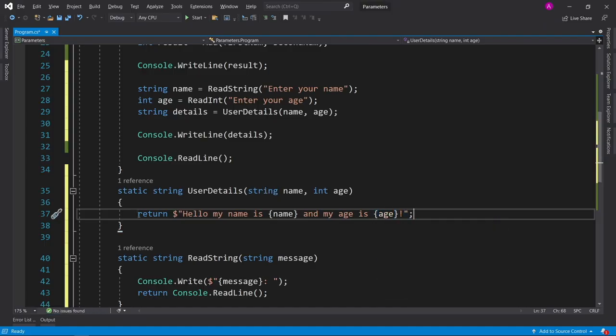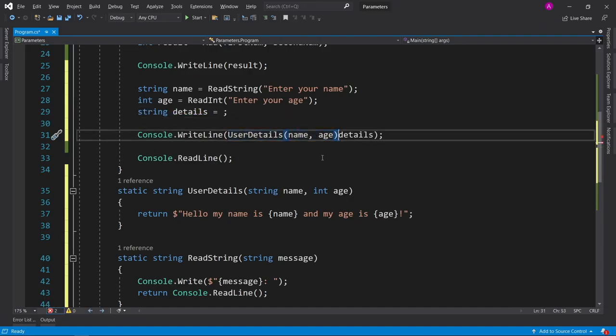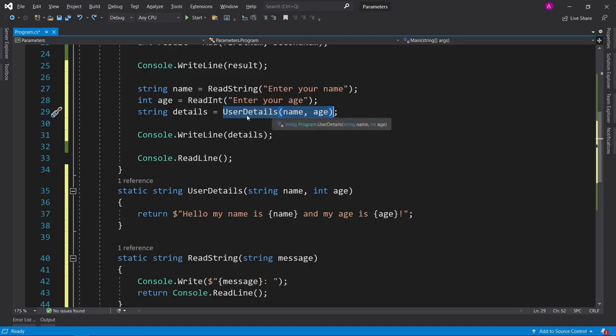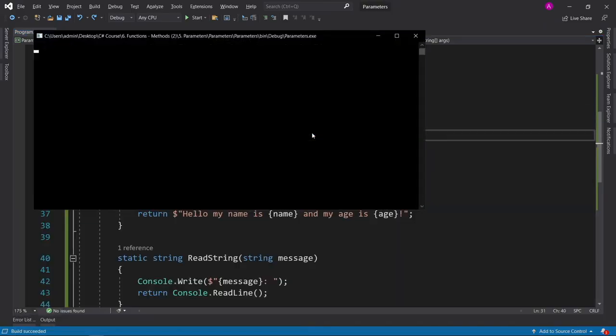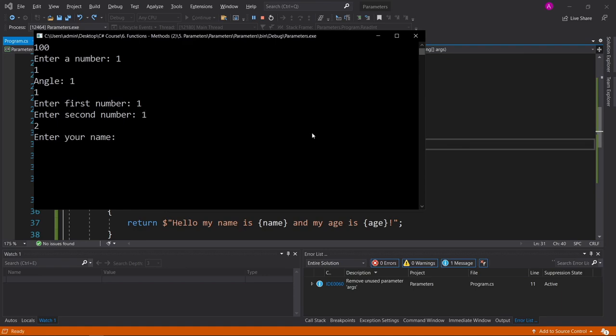And because that's returning us back a string, we can make use of it inside string details, or we can place this straight inside the console write line. Let's leave it as a function call, assign it into string details, and then print out to the screen. Let's just skip over these sections, enter your name, Abba, enter your age 23, and then there you go. Hello, my name is Abba and my age is 23.